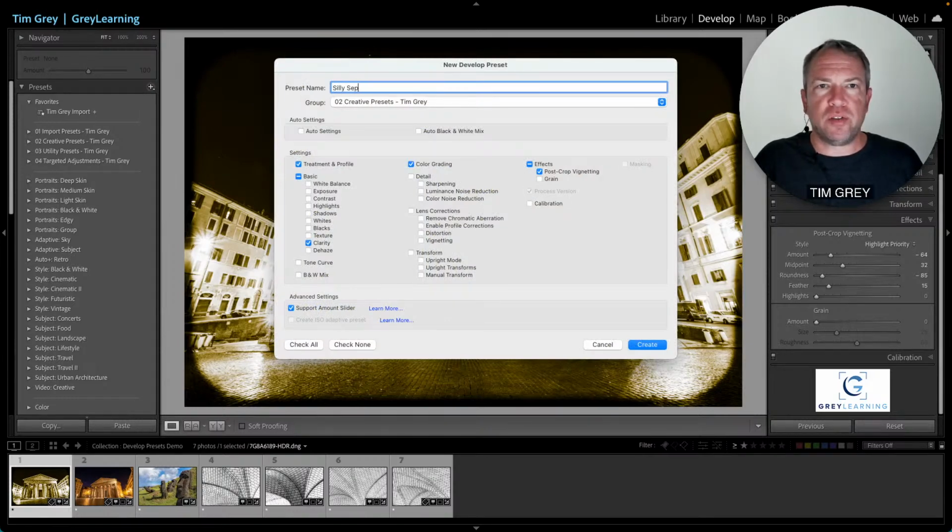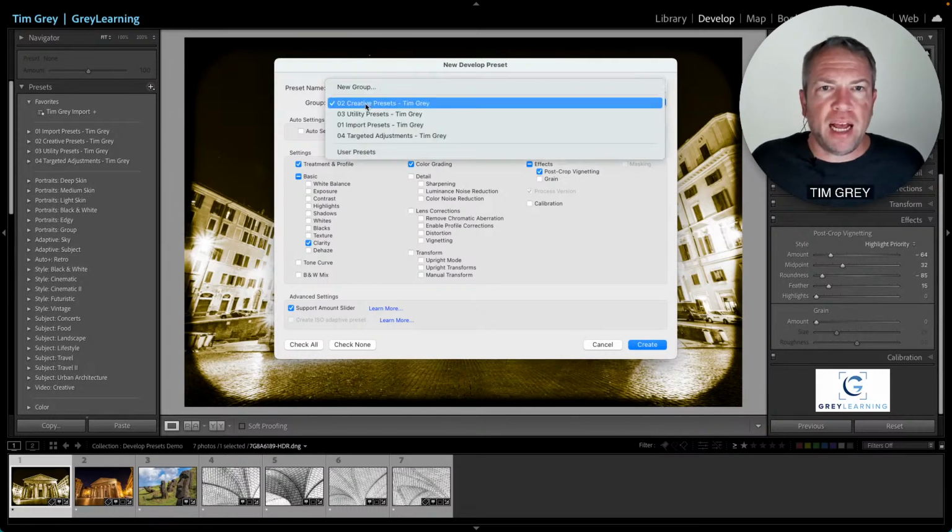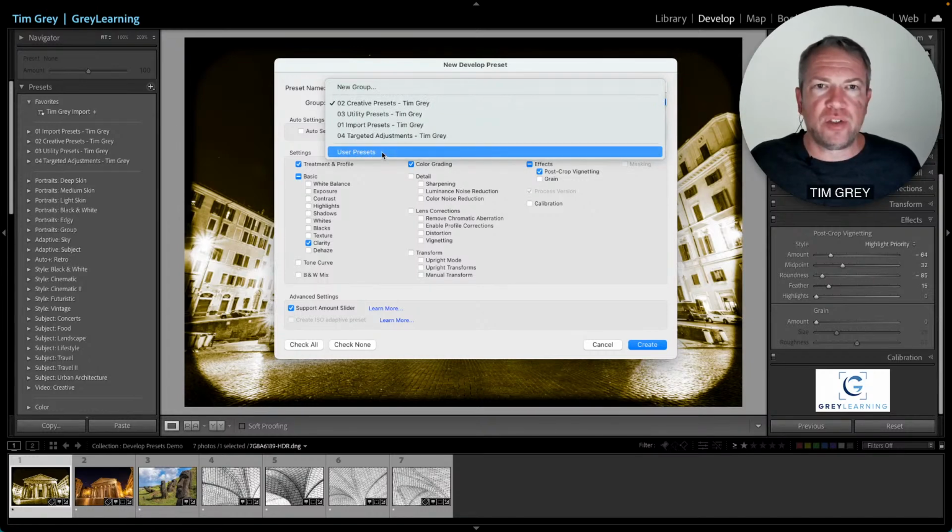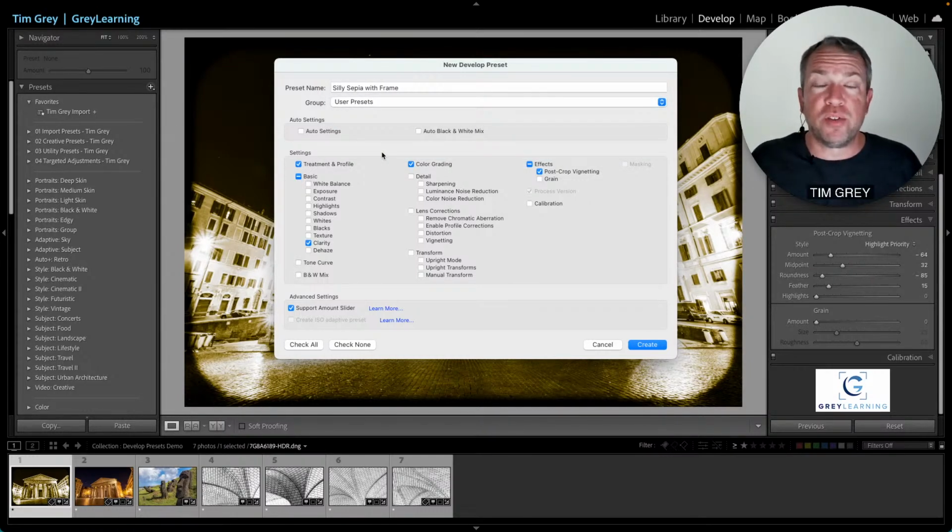I'm going to call this Silly Sepia with Frame, as in that vignette is forming a framing effect. And I will put that into the default group in this case, just as a placeholder for our purposes so that I know exactly where these are and that they're not my real presets, most importantly.